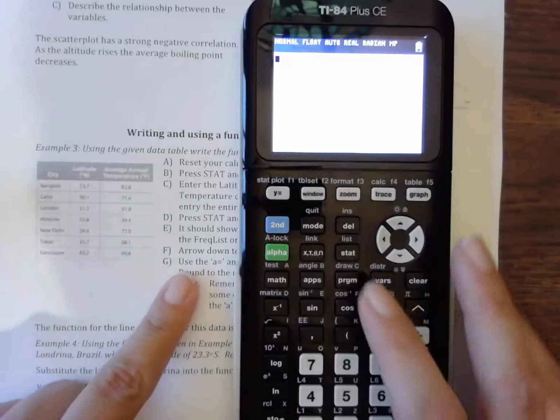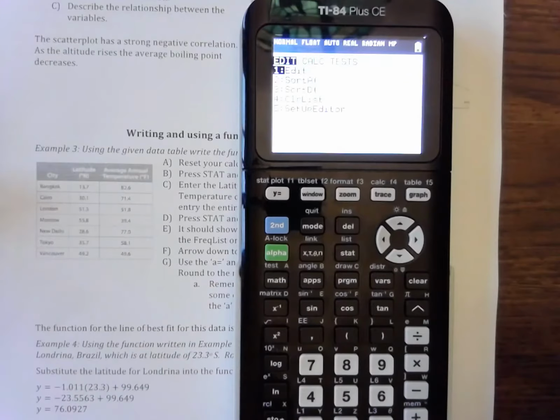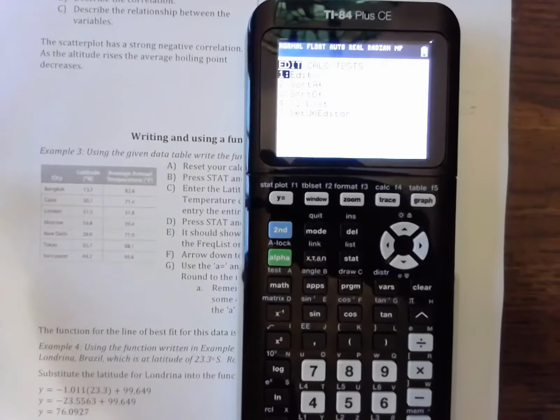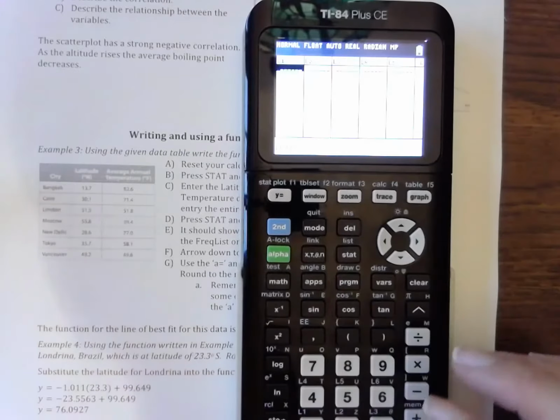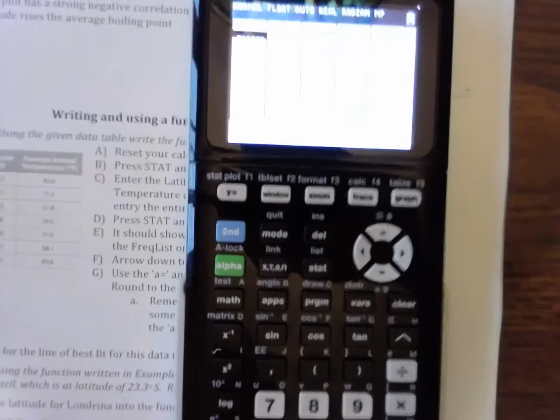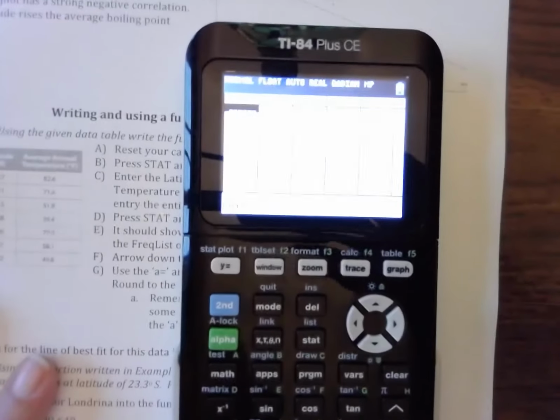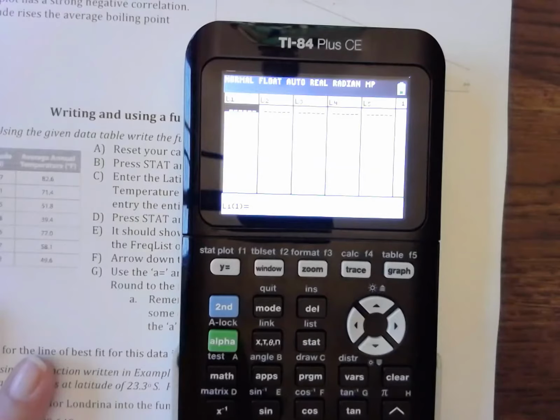So now that we've cleared all of that out, we're going to press the Stat button, and the Stat button's right underneath the Delete button. And we're going to choose number 1, because number 1 is Edit, and it's going to let us edit some lists. Let me zoom in a little bit, see if I can clear that up a little for you. There we go, that's a little clearer.